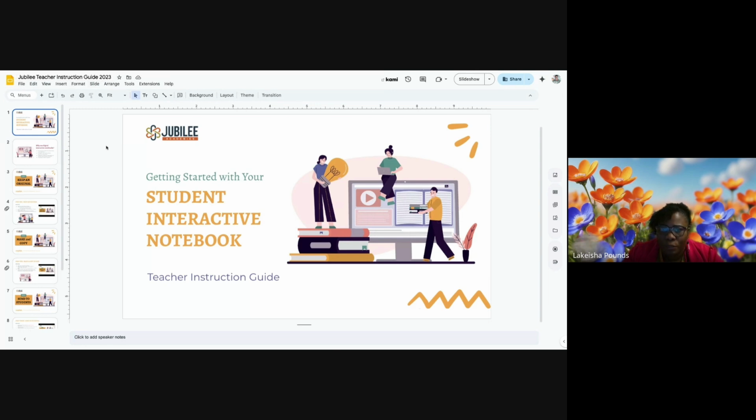Now, it does say 2023, but that's just because that was the inaugural year where we first started using these interactive notebooks or journals for student conferences. So the information is still relevant and still up to date. The nice thing about this file is that it walks you through every step, minus one little tiny step, on how to get this information to your students.